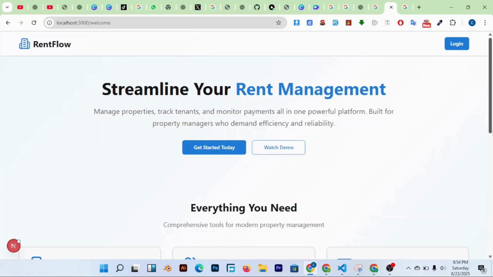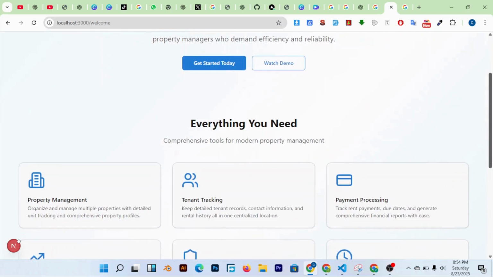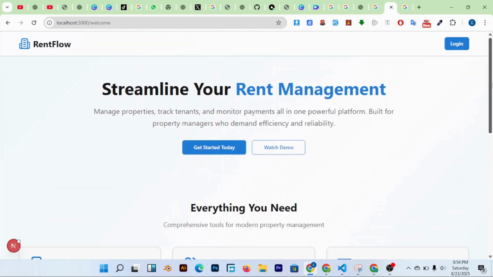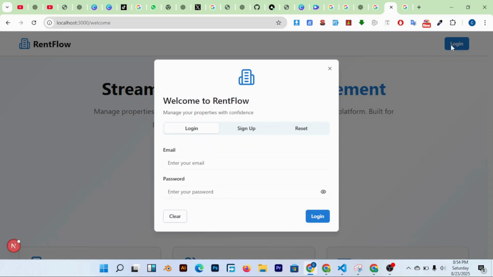This is the rent flow. I call it the rent flow because it simplifies the business strategy in the form of rent collection. This is a rent management system, but it is a basic rent management system. Why I call it basic is that it has simple operations.